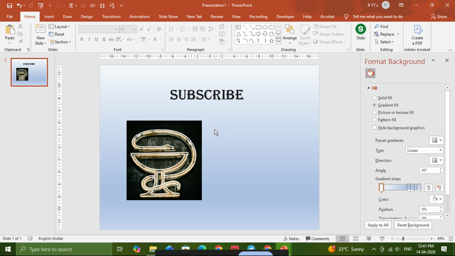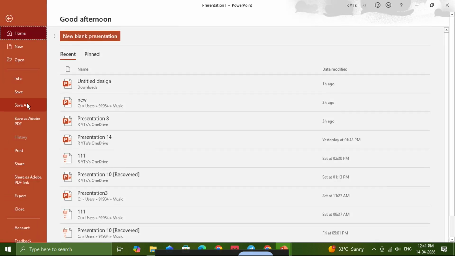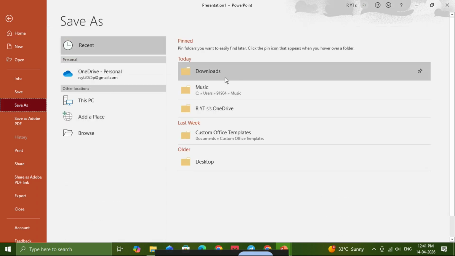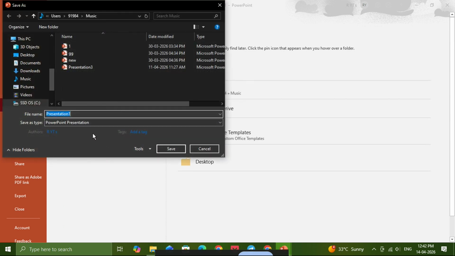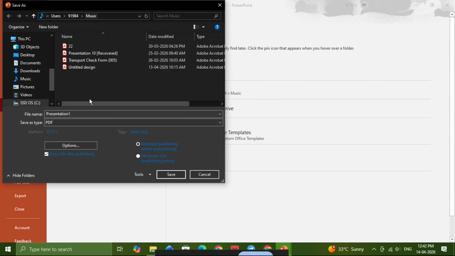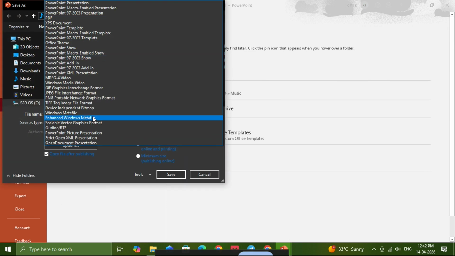When your poster looks the way you want it to, the final step is to save it. Go to File, then choose Save As. If you want to print the poster, the best option is usually PDF because it keeps the quality high and makes sharing easier. If you want to use the poster online or send it as an image, you can save it as a PNG or JPG instead.